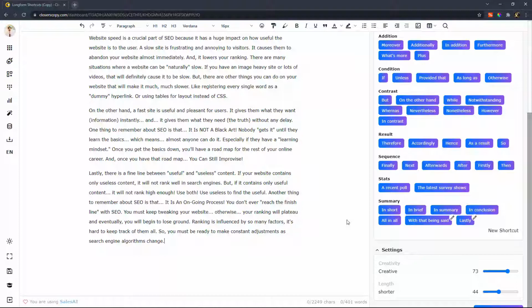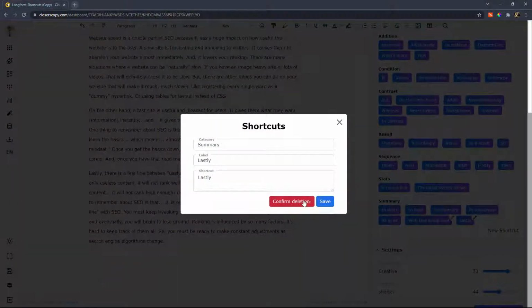And just like that, you can see that AI has now come up with another awesome paragraph using a transition word. We call these shortcuts inside of Closer's copy. I would also like to mention that if at any time you would want to delete a shortcut that you've made, you can just go ahead and click on the pencil icon, hit delete, and then confirm your deletion.